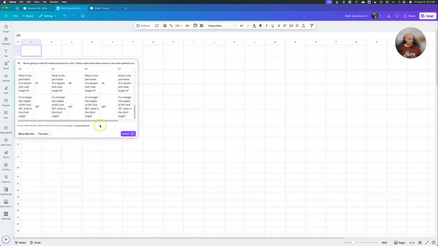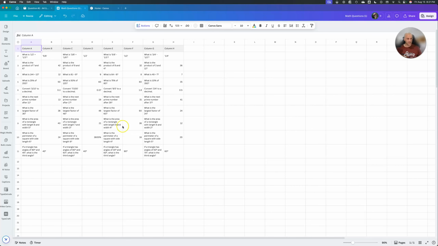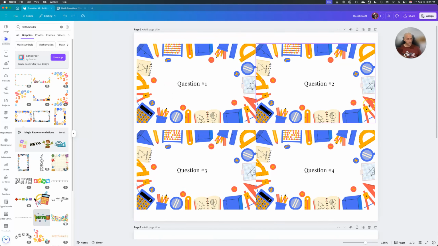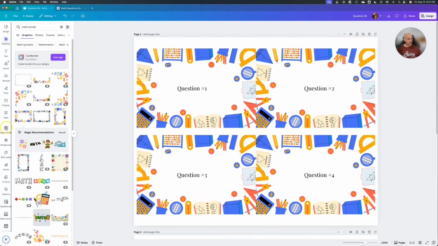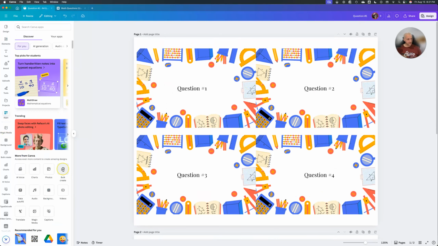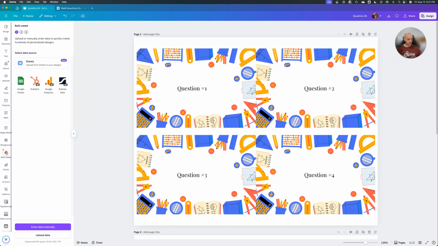And so now we insert the questions. Obviously, you're going to check them to make sure that your answers are okay. Once you like your sheet, you could save that sheet. And then you're going to go back to your design. You're going to go to apps. And then you're going to go to bulk create. Or for me, it's already on my sidebar here. So now you're going to go to bulk create.